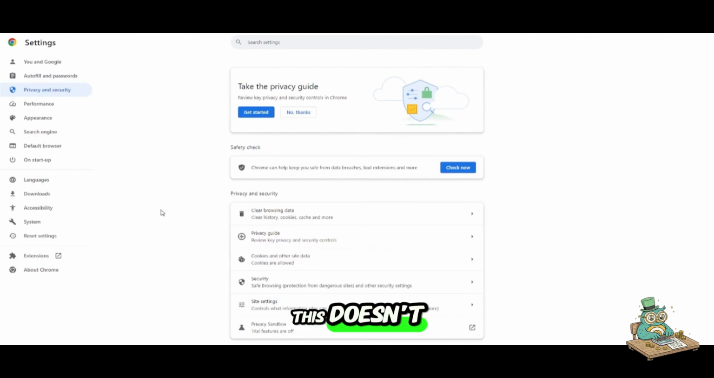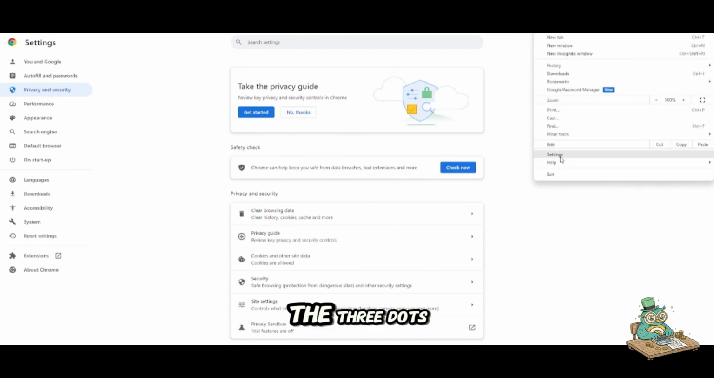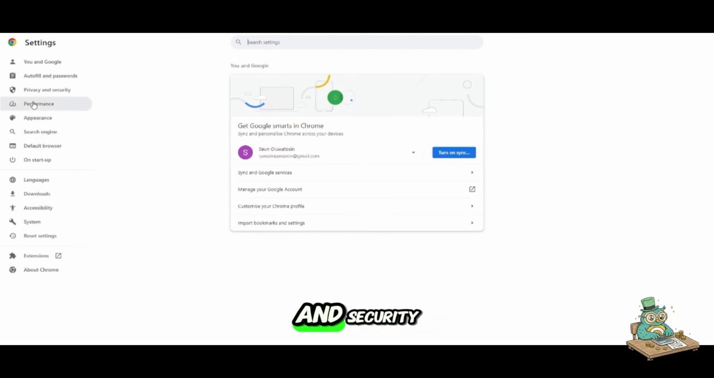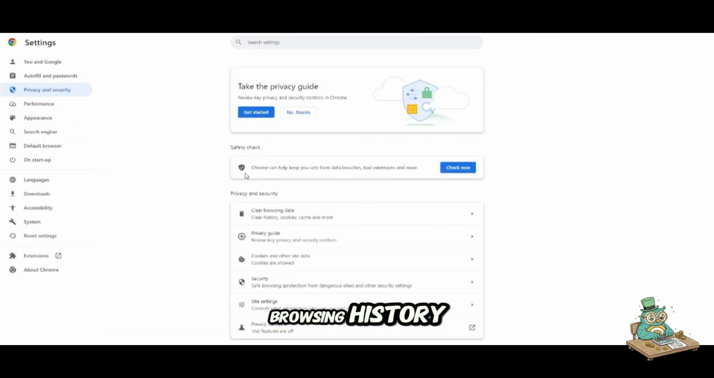Keep in mind this doesn't affect your bookmarks, downloads, or saved passwords. You can also disable history recording entirely by clicking the 3 dots, Settings, Privacy and Security, and turning off browsing history. Thanks for watching. With these steps, you can easily clear your browsing data on Chrome and protect your privacy.